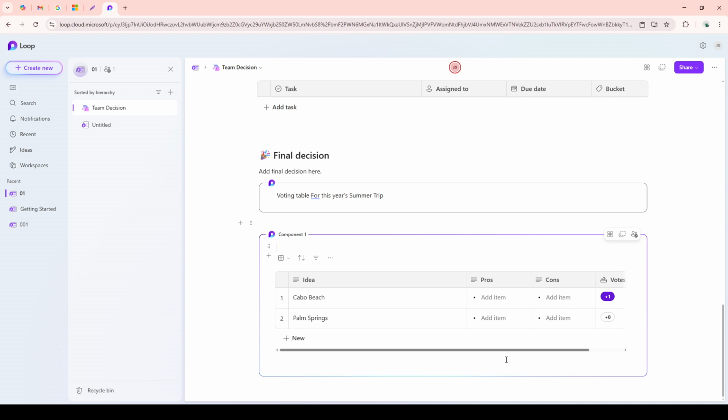And that's it. You've successfully navigated the process of voting in Microsoft Loop. By following these simple steps, you can effectively participate in team decision-making and contribute to achieving collective goals. This tool is just one of many ways to enhance your collaboration and ensure your voice is heard in virtual spaces.